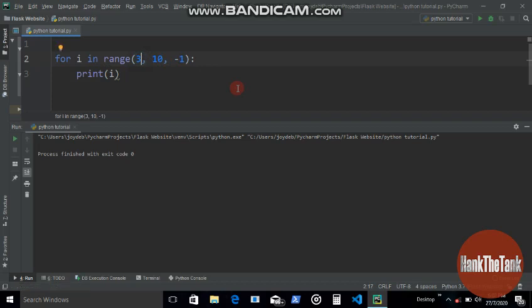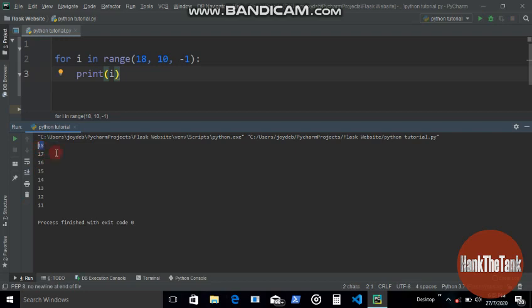But if this were 18, a number greater than 10, and this is -1, this time it's going to run, because every time the loop runs, the value of i gets decreased by 1, and then the value of i gets closer every time the loop runs to 10. Now you can see the values 18, 17, 16, 15, 14, 13, 12, 11, but i can never have 10, so we don't see any 10 here.